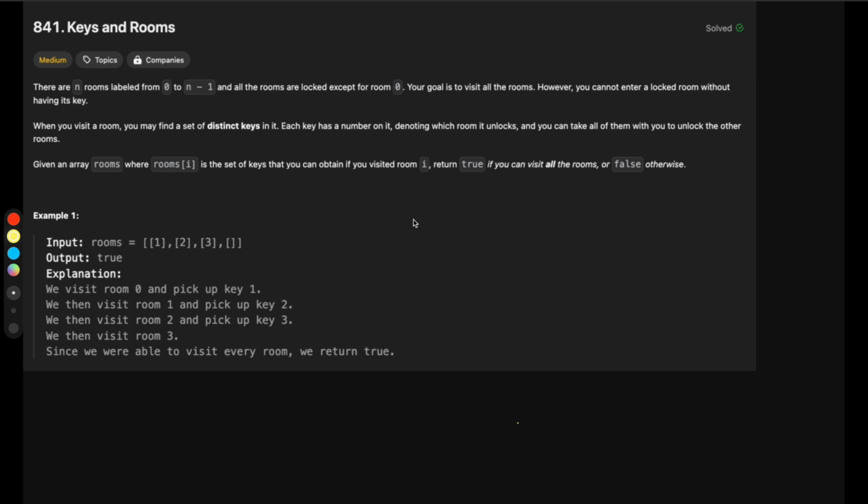How can we solve this problem? This problem can easily be solved using BFS technique. Starting from room number 0, if you are able to visit all the rooms, then we can return true. If we can't visit all the rooms, then we can return false. Let's go through one example to understand the solution.